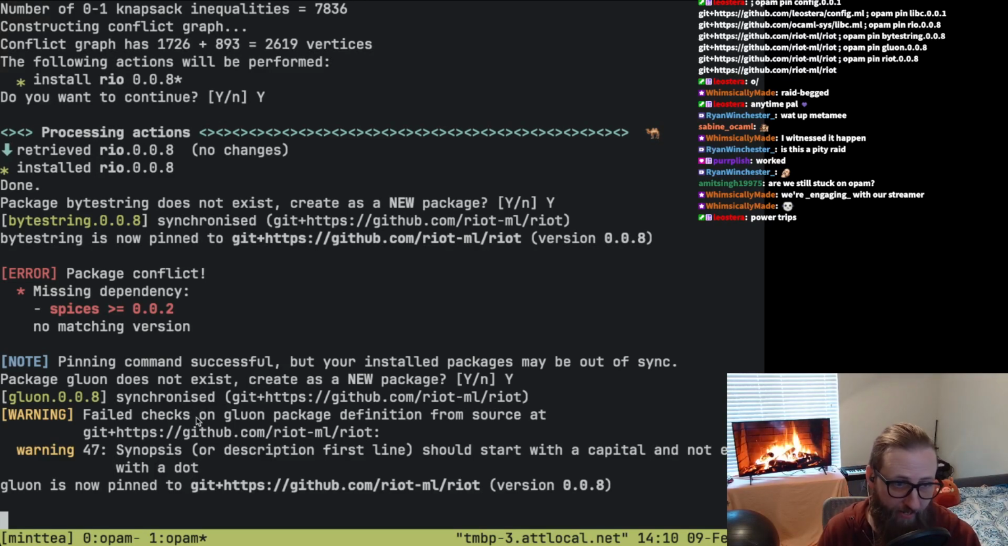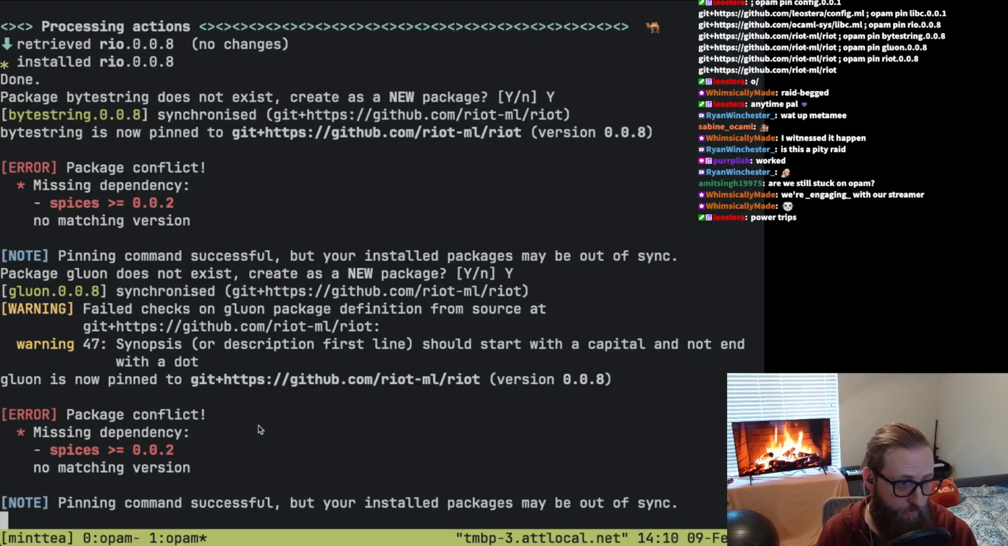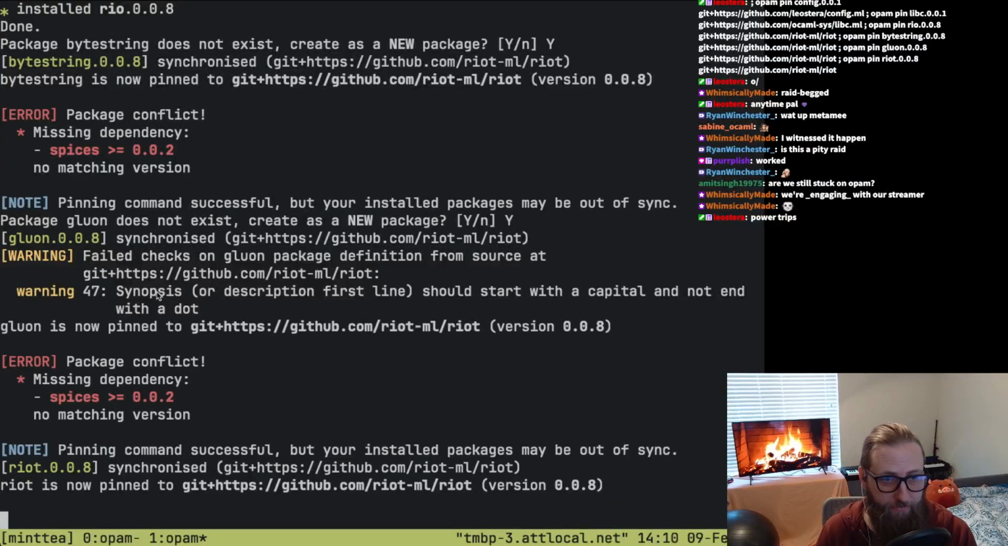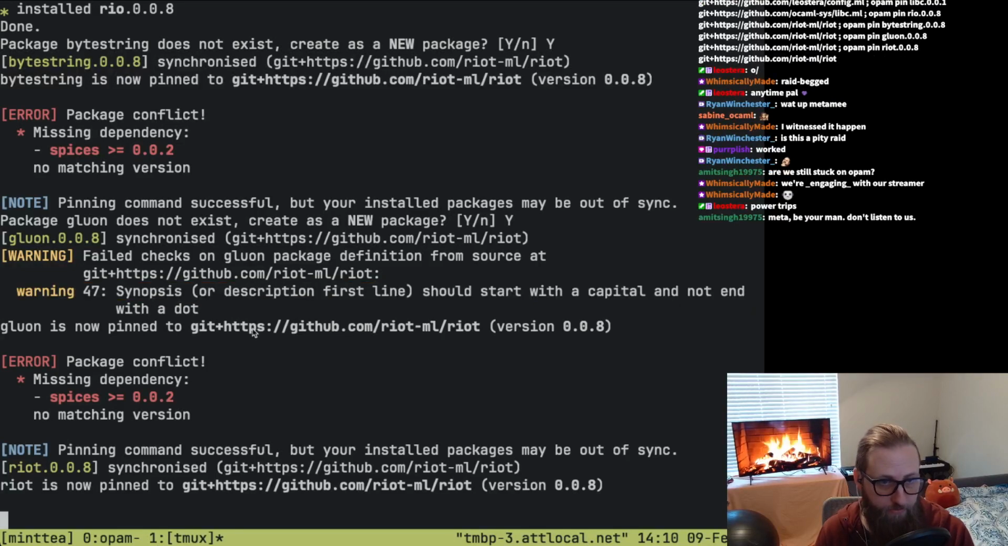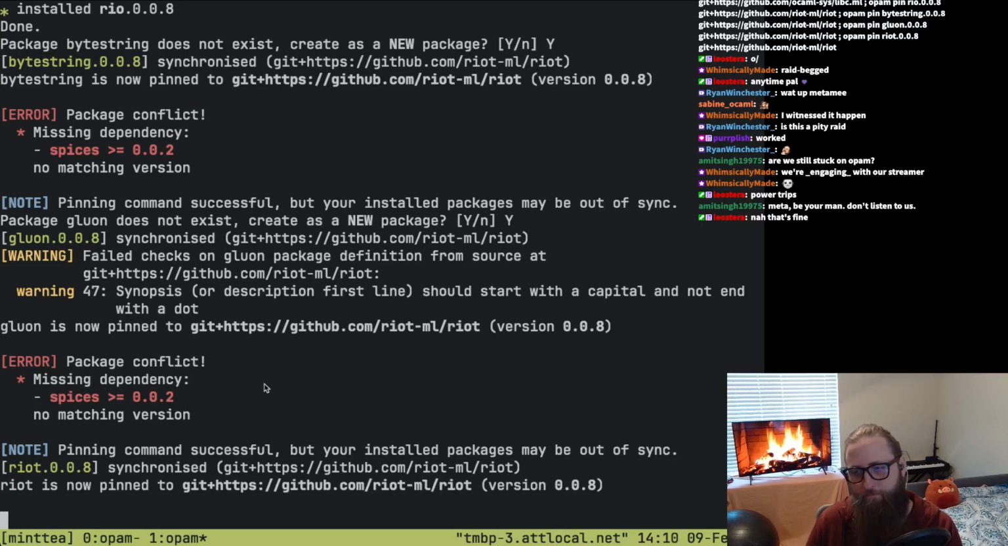Failed checks on glue-on package definition from source. Leandro, I don't know if this actually matters. In case you care. Okay, I figured it didn't matter.